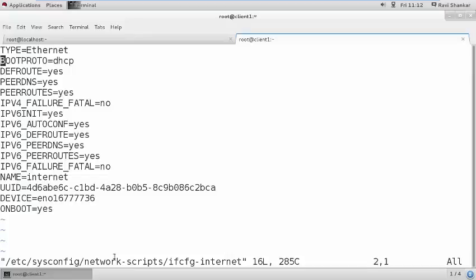See, BOOTPROTO is DHCP, DEFROUTE is yes, PEERDNS is yes. So by default it will take an IP address. Here is the connection name, and here is the UUID, universally unique ID, and here is the device to which this connection is attached. And ONBOOT is here, which means it will be automatically enabled at boot time.